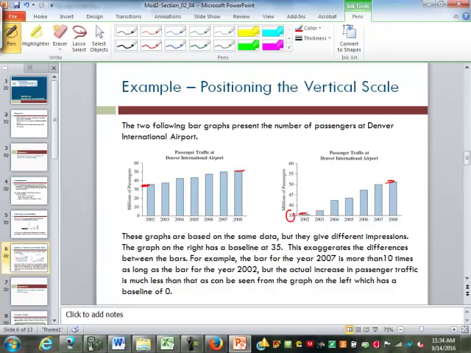Even if you do catch this and see that it didn't start at 0, visually, your mind still wants to say, wow, it's a huge increase, when really it isn't. It's just over a 10,000 increase is all it is. So from 36 or 37 up to 48 or so, it looks like.